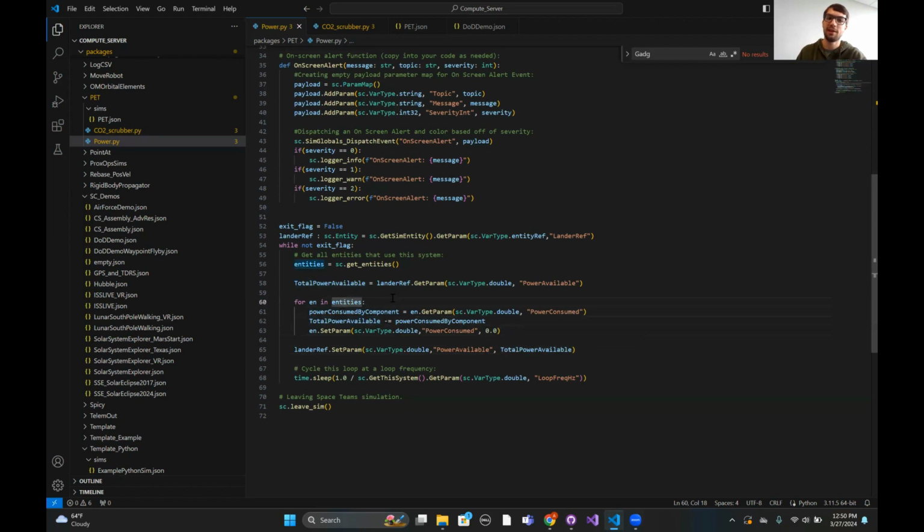So if we had multiple entities that were using this power system, we would have this looping through all of them and subtracting all the power that they're consuming from the total available power, and then resetting that after every component has added its own power draw contribution. Just a very simple example of how to set up a resource like that. You can get a lot more complicated with any of this, but this is just a very basic power sim.